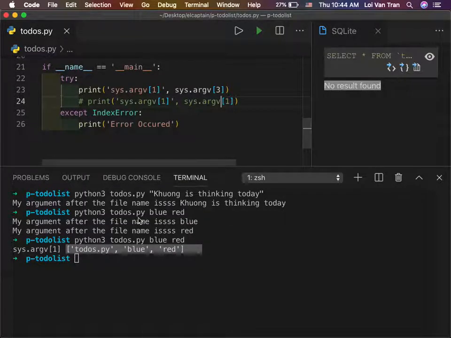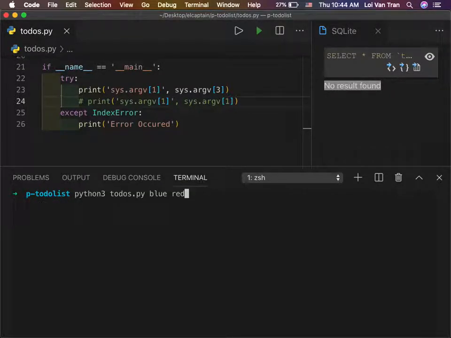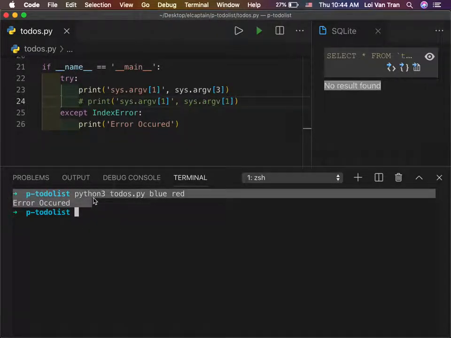So the reason why we did the try/except. If we were expecting 3 arguments and we only got 2, we don't want the program to crash. We want to say something nice. Later, instead of saying error occurred, we'll give the user some nice instructions on how you actually use this program. You should pass 2 arguments, or 3 arguments, whatever we expected.